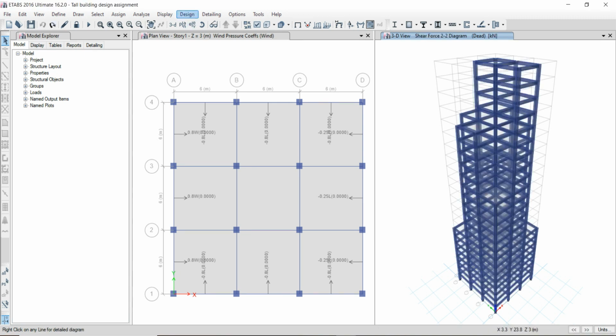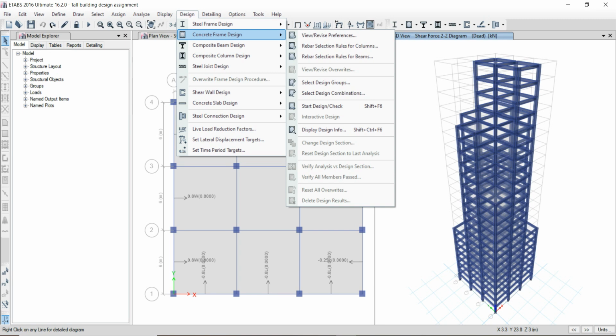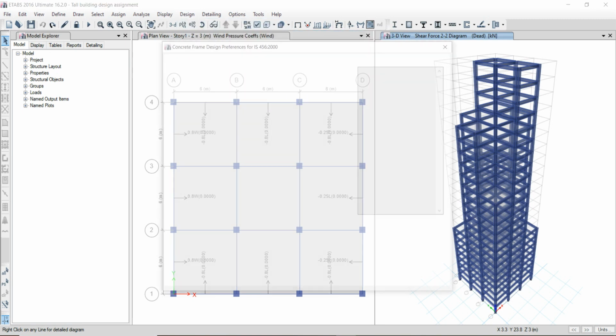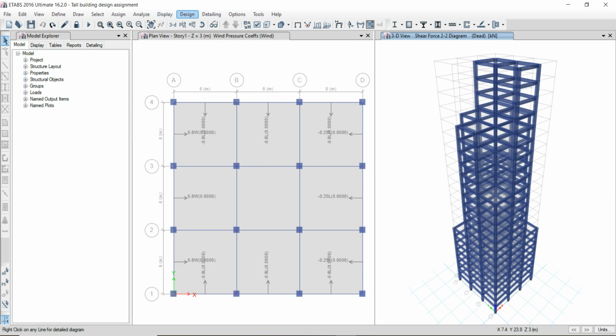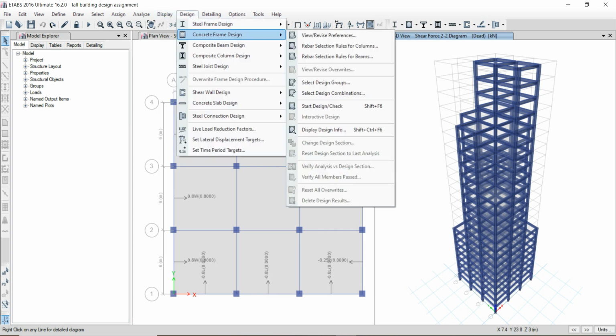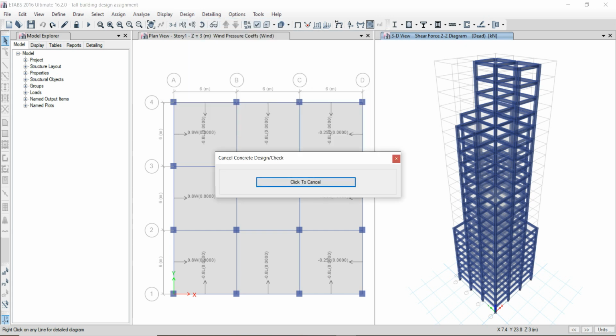We'll do design. Click on design, select on concrete frame design and then click on view revise preferences. Here select the design code as IS456 and then click on OK. Now again click on design. We have to start design check. It will take some time.